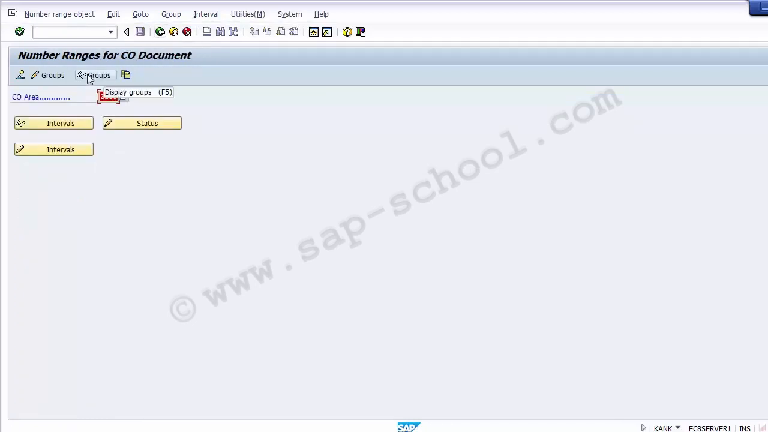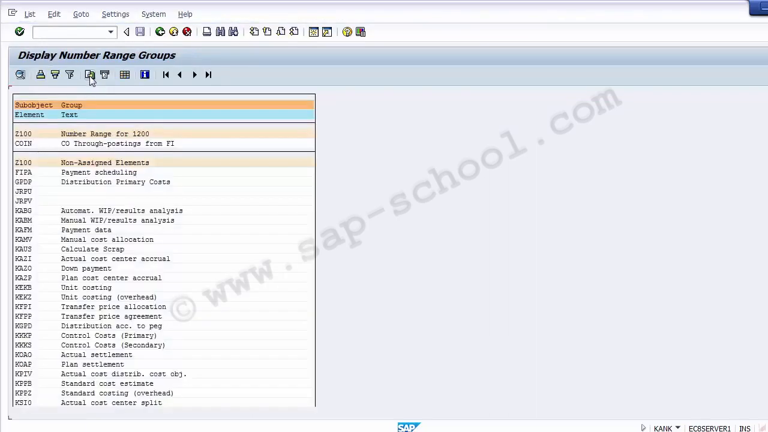Even if you want to see, you can go to display groups and see the number range on the screen with the display option. You can see over here that the first group we have created has been assigned this particular element. The rest of the elements you can see over here are written as detailed non-assigned elements. So this is how the assignment of these elements has to be done in the system.